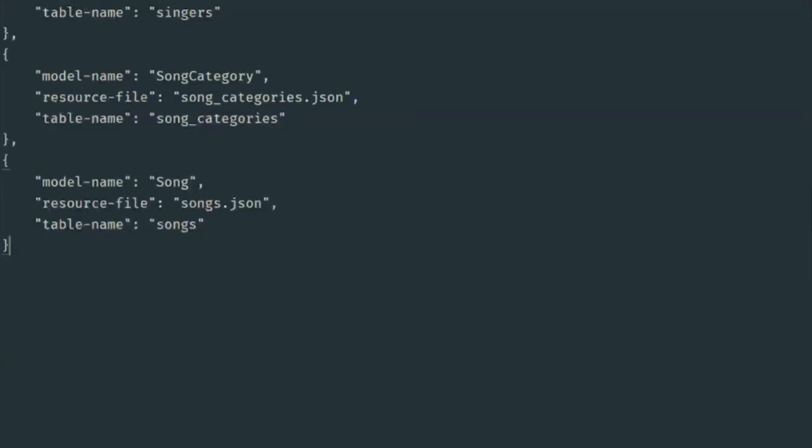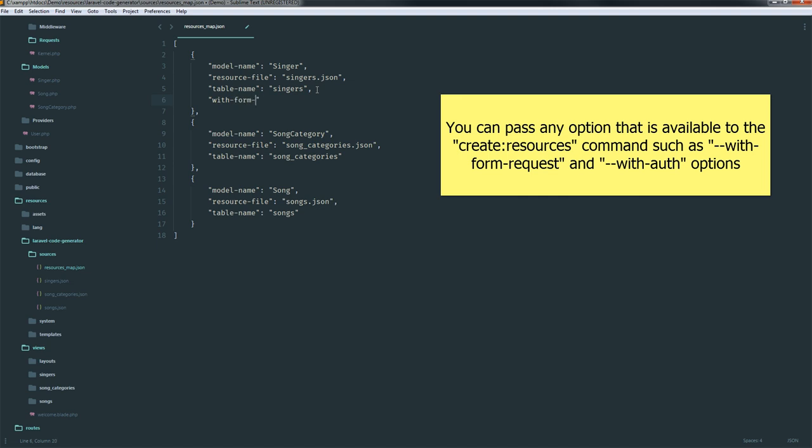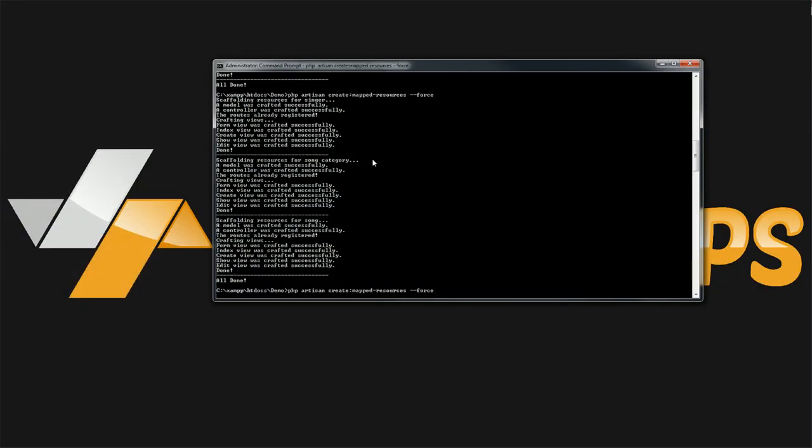Another cool thing about this map file is that you can pass any option that is available for the create resource command. In other words, I can add form request and say true. So I want this resource to come out with a form request. And here I'm going to do the same thing, and here the same thing. So now I want to create all three of them with form requests. So I can come back here and just do that and force it.